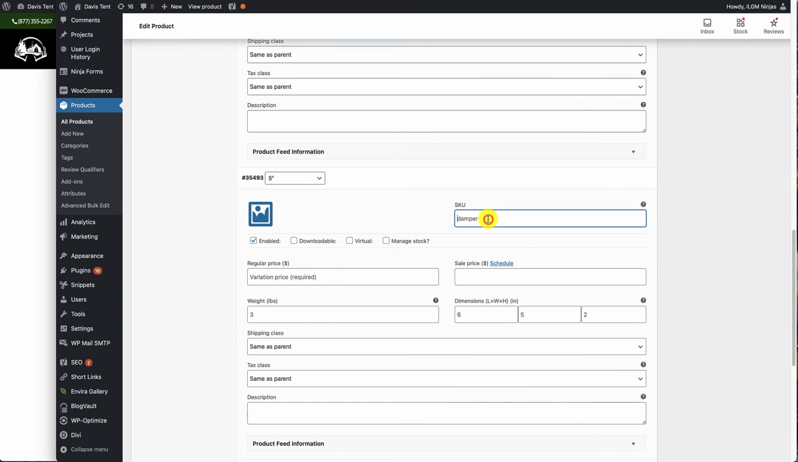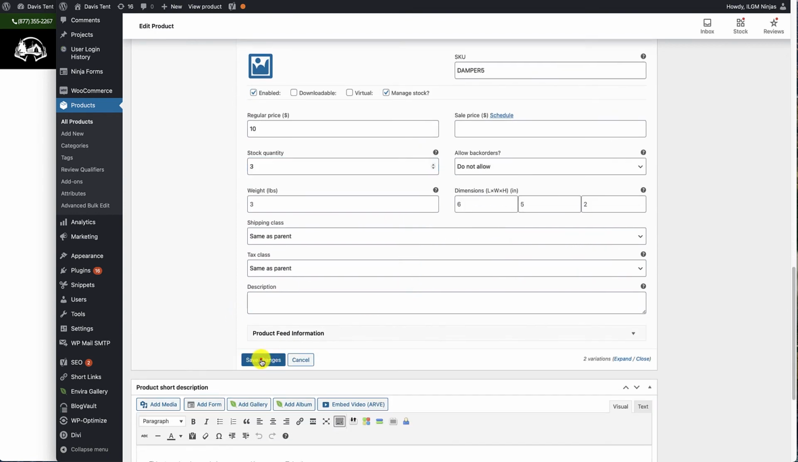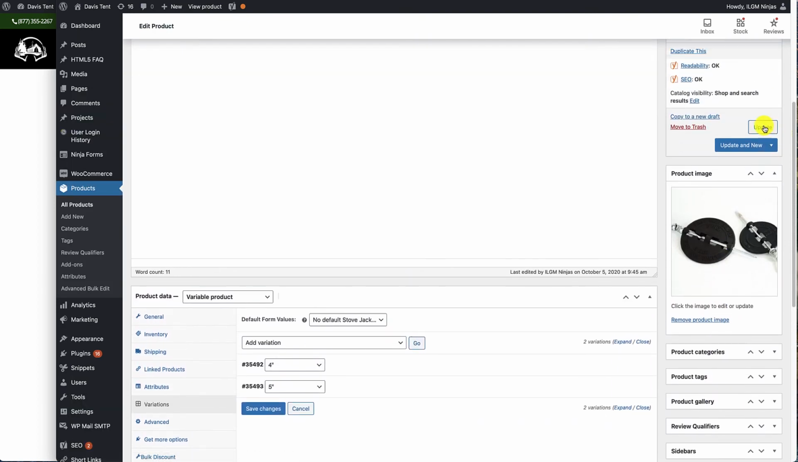We're going to click damper 5, $10. Manage inventory, manage stock, and we're going to say quantity is 3. And we're going to hit save, and then we're going to hit update.